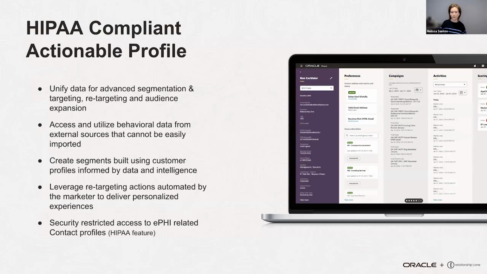And last but not least, I just wanted to talk a little more about the HIPAA compliance and the actionable profile. You can see an example here, right? The actionable profile in Eloqua allows us to do some of that segmentation and personalization we talked about earlier, because we have access to all of the things, right? We have access to all the contact information, preferences, activities, engagement. In our space, we need to make sure that information is also secure. And that's part of the HIPAA feature. We make sure that this information is restricted. It's only accessed by those who should access it. It's locked down as much as it can be, to create that level of security.